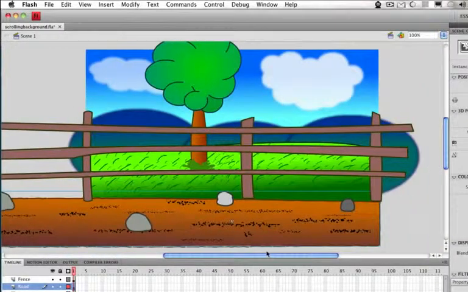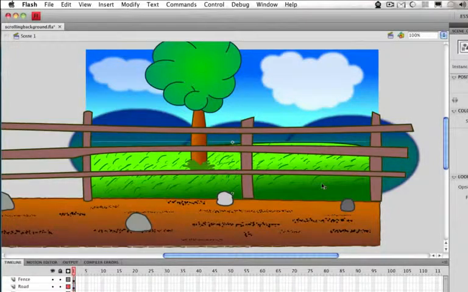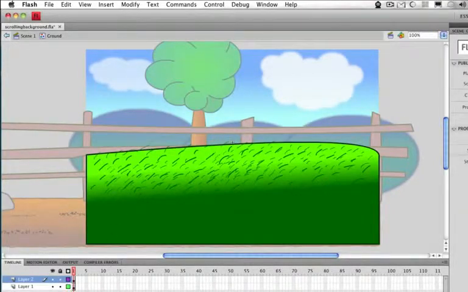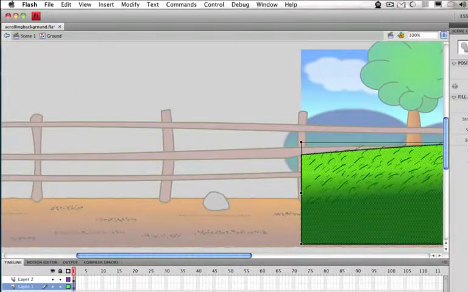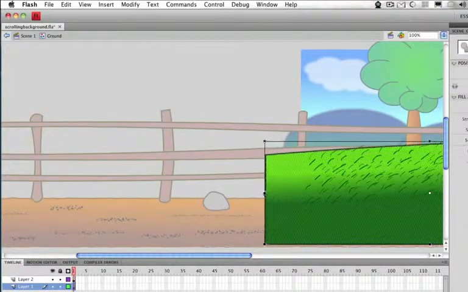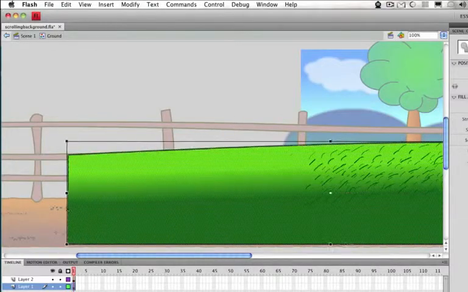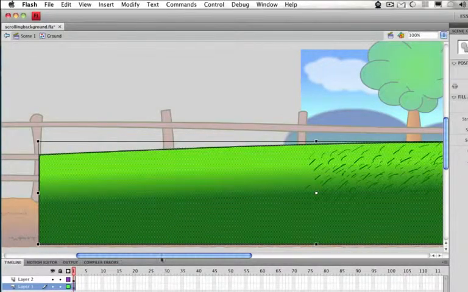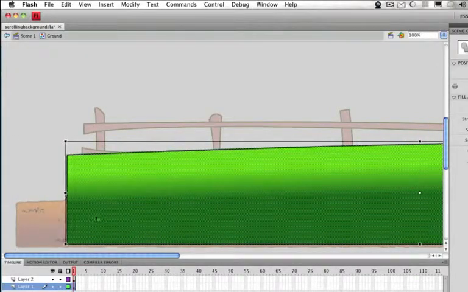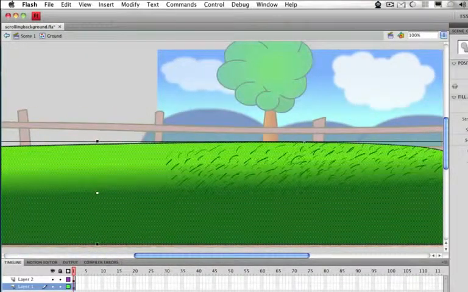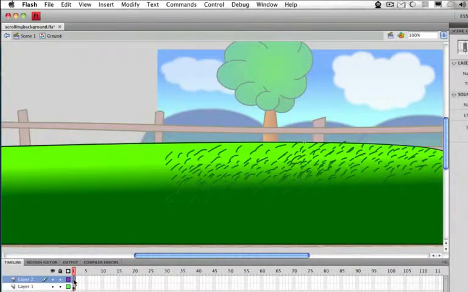Now, what I want to do is do the same exact thing with the ground. So I'm just going to come over here to my ground, double click on that symbol, and I'm first going to extend the actual ground out, and then I will do the grass blades next. So again, just like I did with the road, my free transform tool, I'm just dragging it outward to about right there.